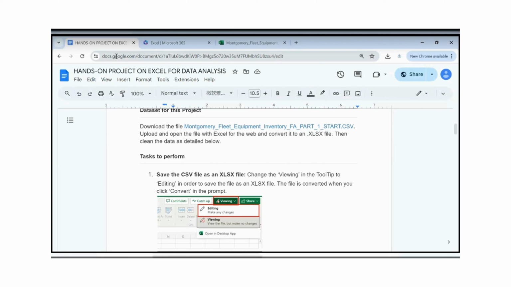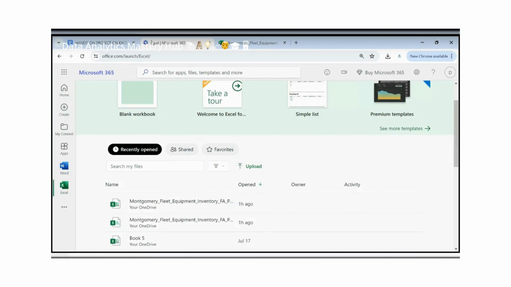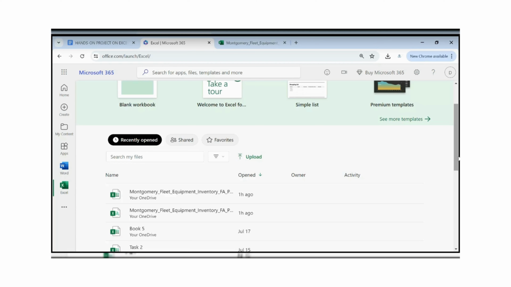But all of these things I'll be doing, you can replicate them on your Excel desktop version. All right, so let's go ahead. This is my Excel for the web interface. I've already downloaded my data set on my local computer, so I want to upload it. Let me just upload the data set now.